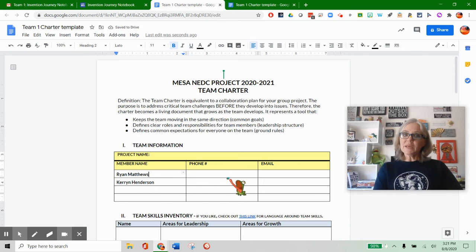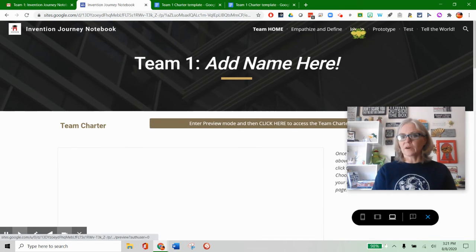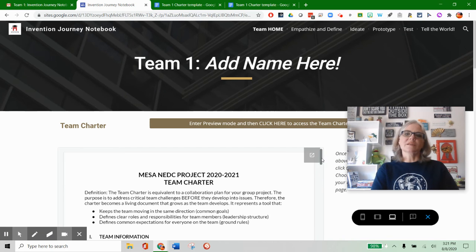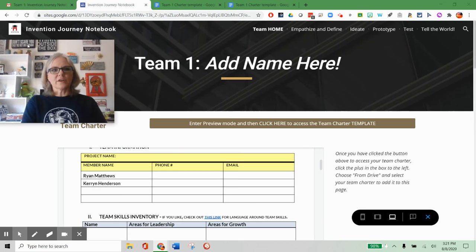So once I've done that piece, now I can actually go ahead and click out of this and know that everyone has access. And the cool thing is that if I click over now to the Invention Journey Notebook and I go back to that preview mode so I can see what it looks like online, now if I click into this and I scroll down, you can see that on my website, it's actually going to hold all that information that I've entered. So this is going to update at the same time and in real time as you're updating it. Every time you make changes to anything on your documents, it's going to also make changes that you put into your website. All right, so that's going to be how you get started on your team charter.